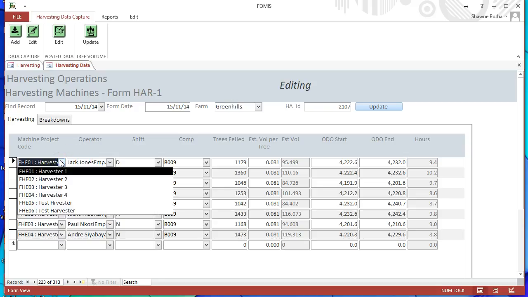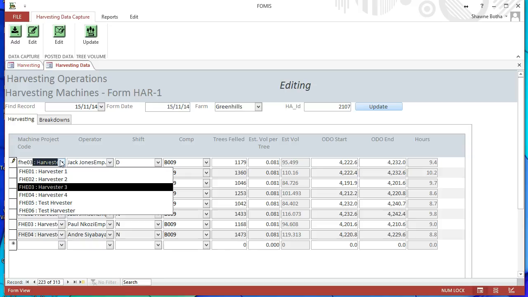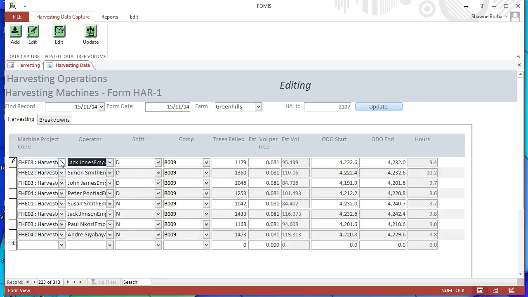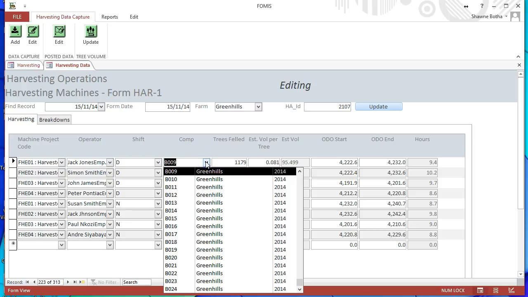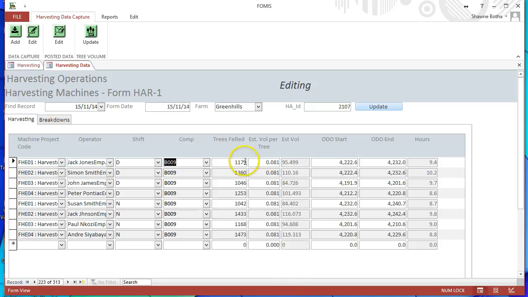So this is just a drop-down box. You can also, for instance, type FHE, and you'll see how it highlights it. If I were to choose 3 there, it would go there, and I can just hit enter. I don't want to change that. You would choose and select your operator and your shift: day, night, or other. The compartment, you'll notice, is filtered according to the farm which you selected early on, so it just makes your selection criteria a little bit simpler.